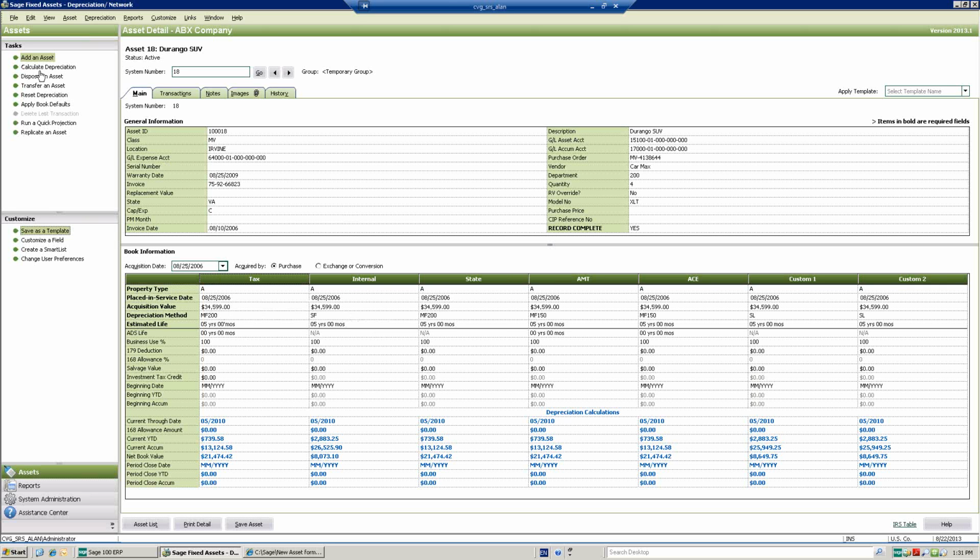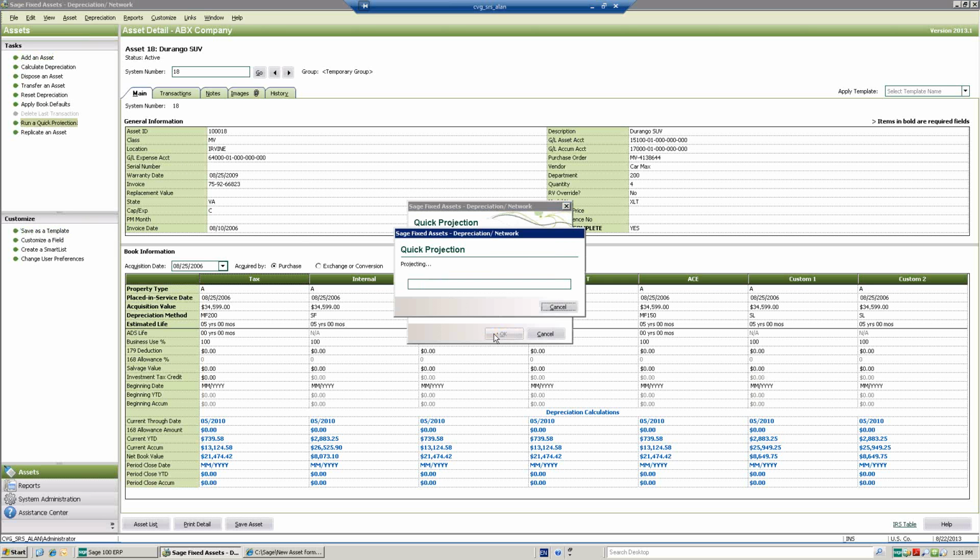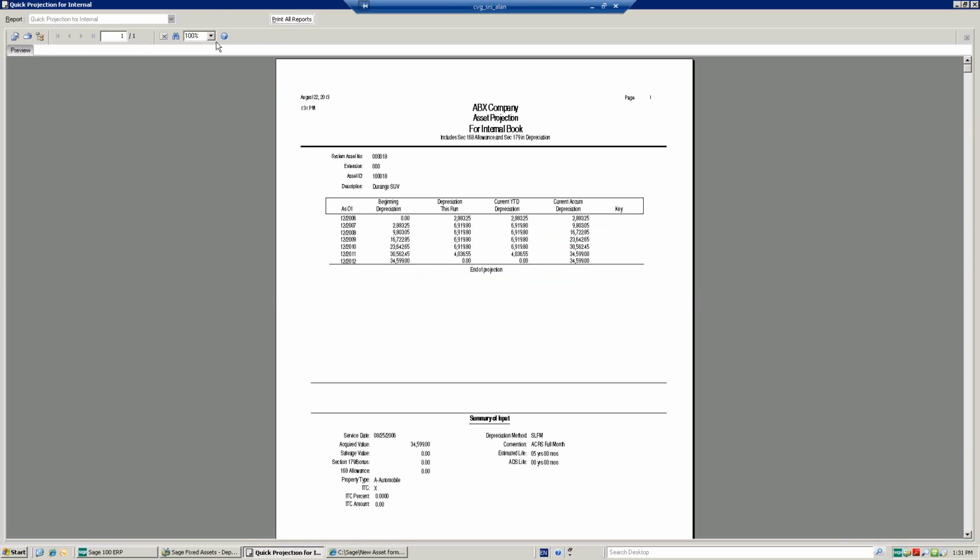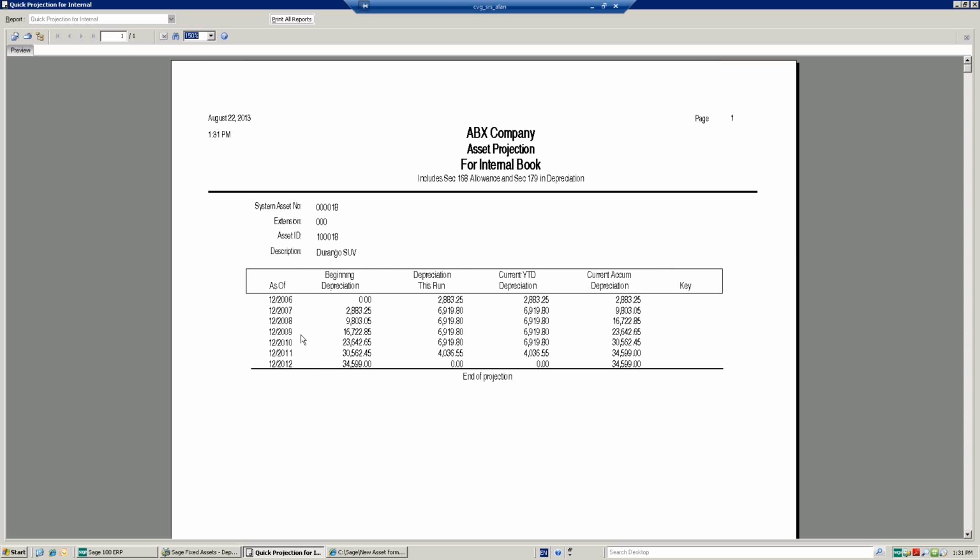While I'm on this screen on the left-hand side, you can see there's some things I can do like adding a new asset. If I want to calculate depreciation, I can actually calculate depreciation on a specific asset, or I could run a quick projection. I am going to show that based on my internal book, and a quick projection will just show me what my depreciation will be for the next span of a few years.